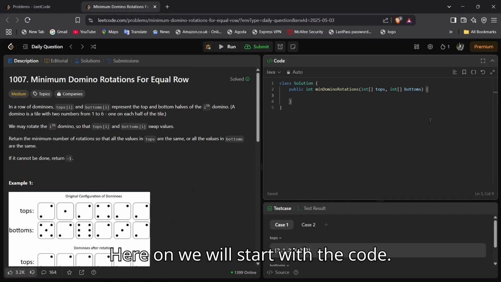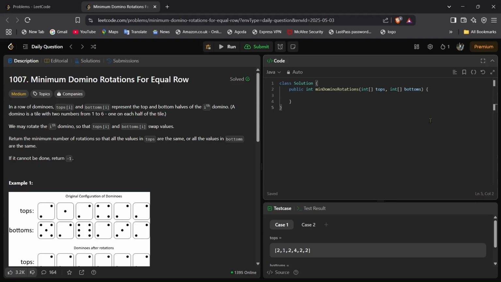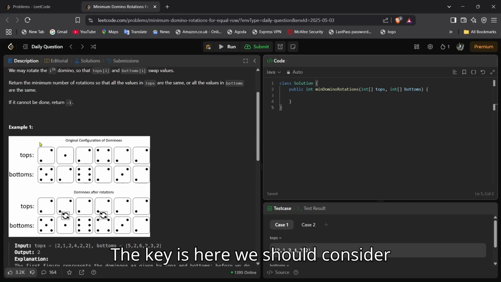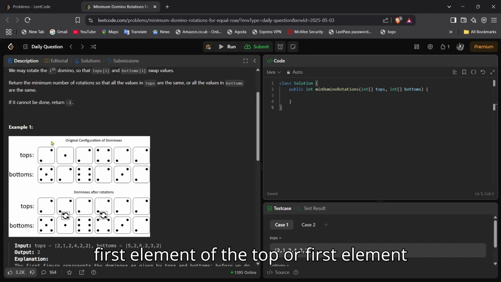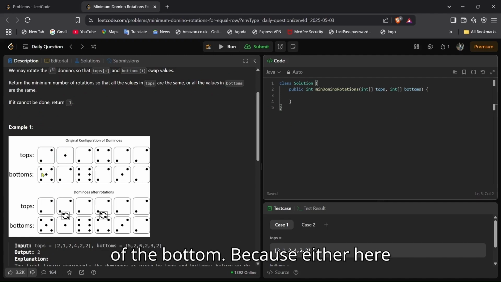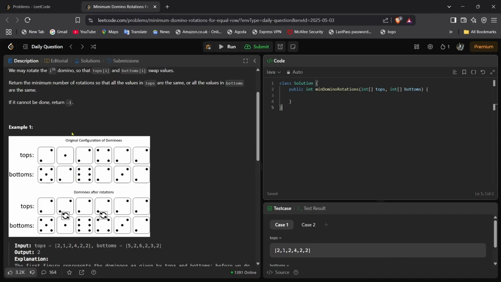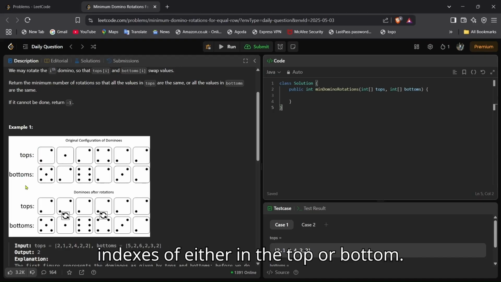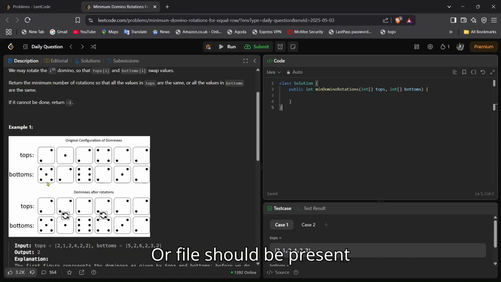Here we'll start with the code. The key is that we should consider either the first element of the top or the first element of the bottom, because either 2 should be present in every index of either the top or the bottom, or 5 should be present in every index of either the top or the bottom. So we can arrange either all the 2s in the top, or all the 2s in the bottom.